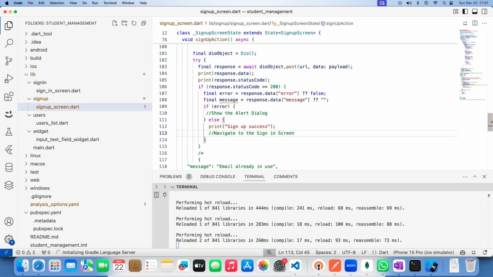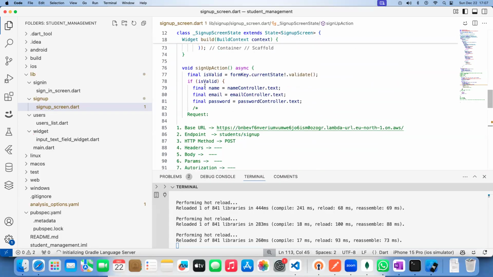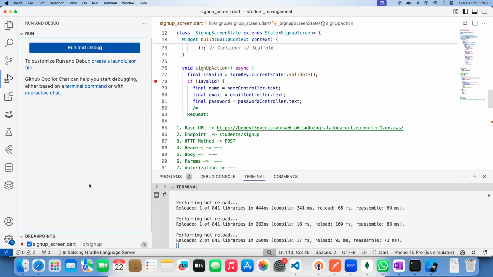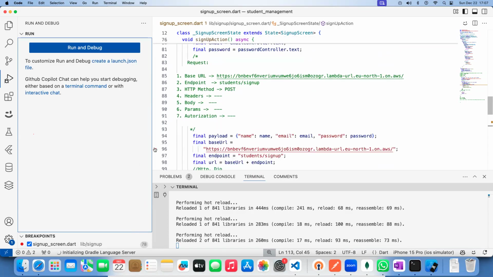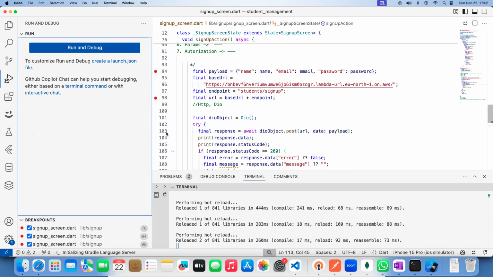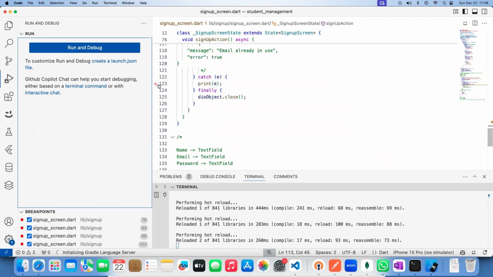Okay. Let's try now. So let me debug that. How to debug here? We don't have any debug point here, so I want to debug from here. See, one added here and the payload base URL. Let's try, go to the try block, and as well go to the catch block. Now how many breakpoints? 1, 2, 3, 4, 5.